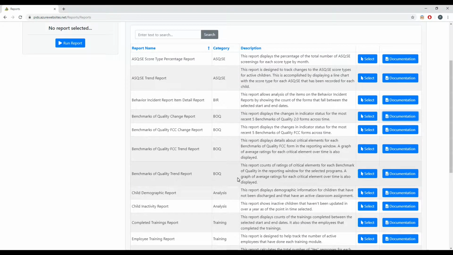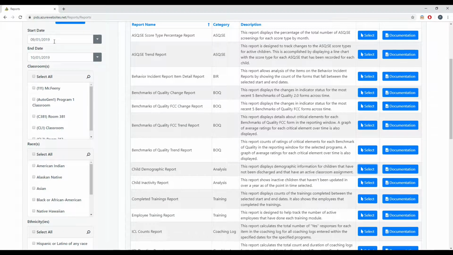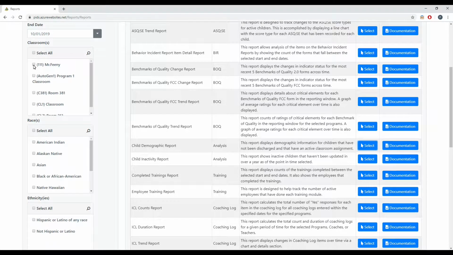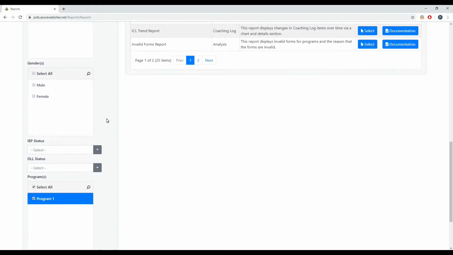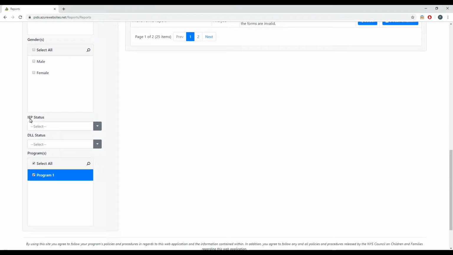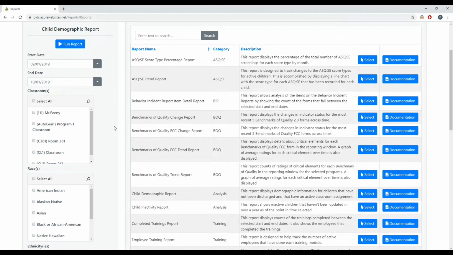Some of the reports, such as the child demographic report, have an extensive number of filters. So I could choose start and end date, I could choose only one classroom, I could choose all classrooms, I could choose to filter the report by race, ethnicity, gender, individualized education program, and so on. And if you leave a filter blank, for example, if I left classrooms blank, it will include all classrooms that are available in the report.